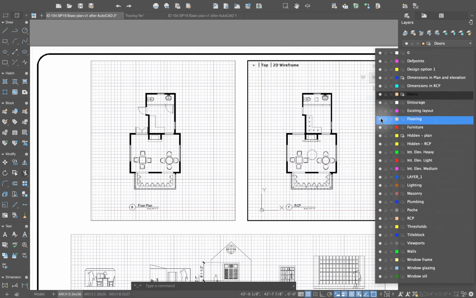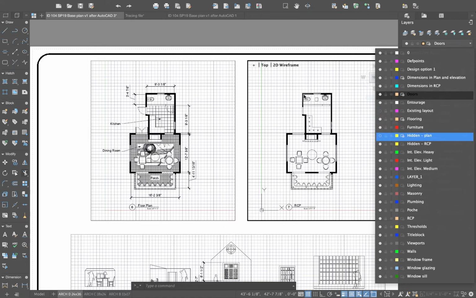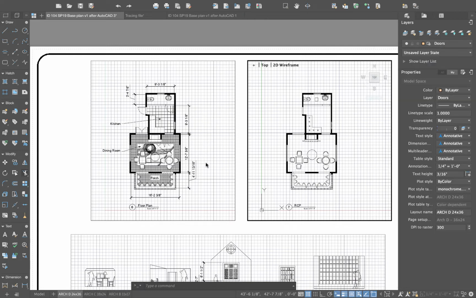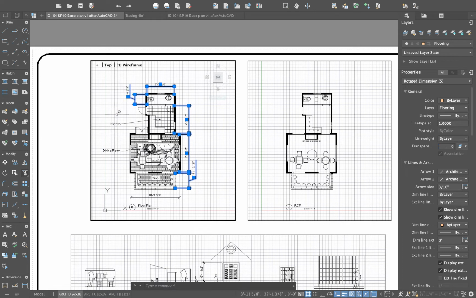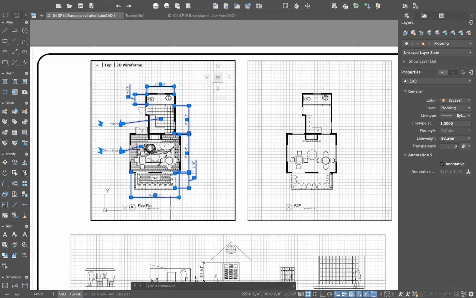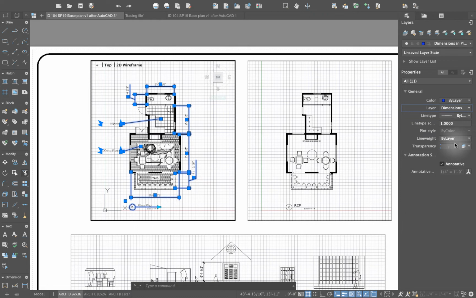In fact, let me show you. When I click the on-off button, you see how all the flooring disappears from both views. Well, we don't want that. We want the flooring in our plan view, just not the reflected ceiling plan view. Now, it looks to me like I accidentally put my dimensions on the flooring layer because they all went off. If you did have something on the wrong layer, by all means go to the viewport where they show up, select your dimensions, and in this case they're pretty clear which ones are which, and put them on the layer that you think makes the most sense. In this case, dimensions in plan and elevation is what makes the most sense.